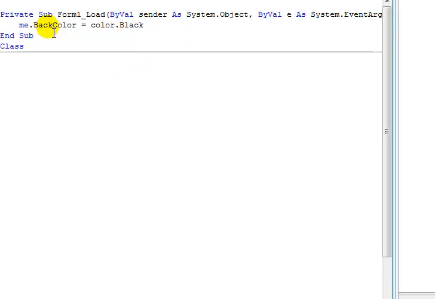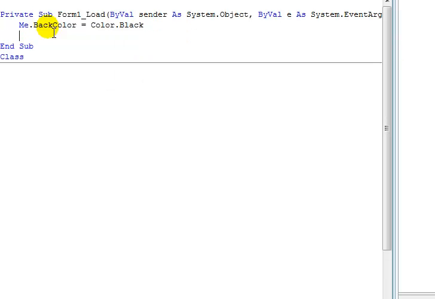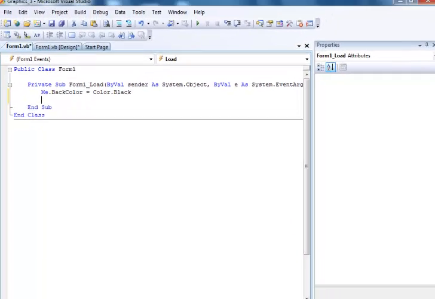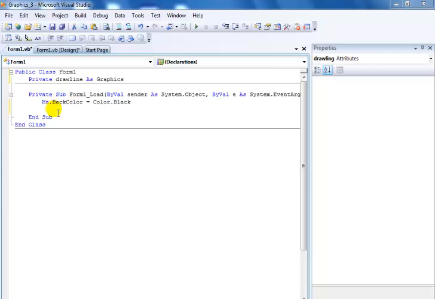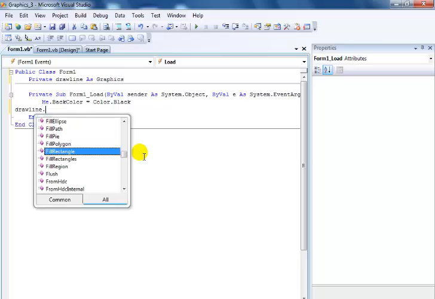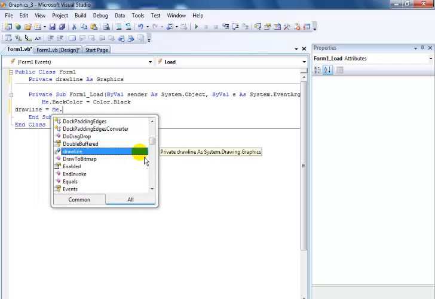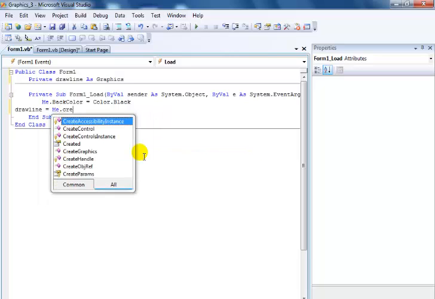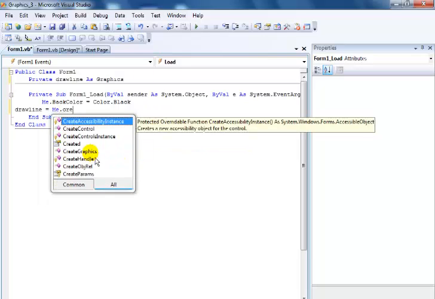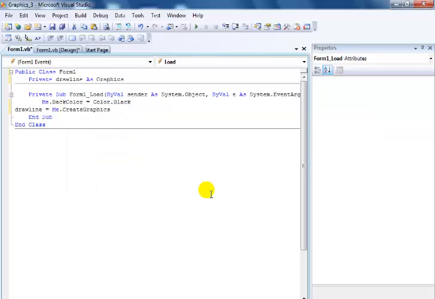Okay, and now the next thing is to get the line, the draw line, that equals me dot create graphics. Okay, you will need that to do the drawing for us.